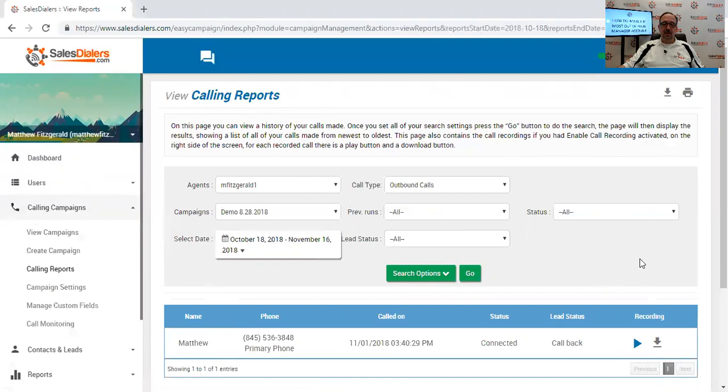And then when you bring up the calling report for each connected call, over on the right where it says recording here, you'll notice a play button and a download button. So again, another cool thing from the manager's account, you can listen to all of your agent's call recordings.